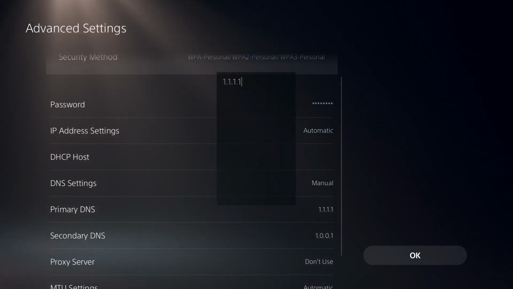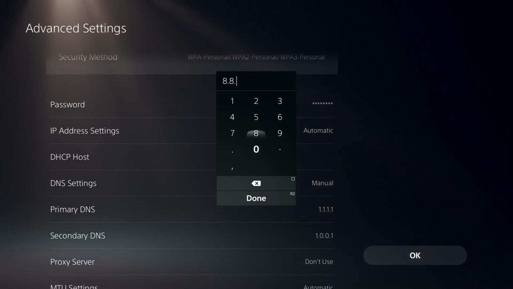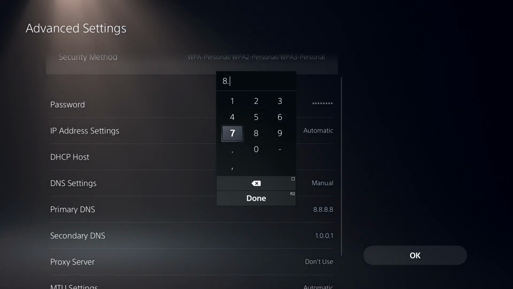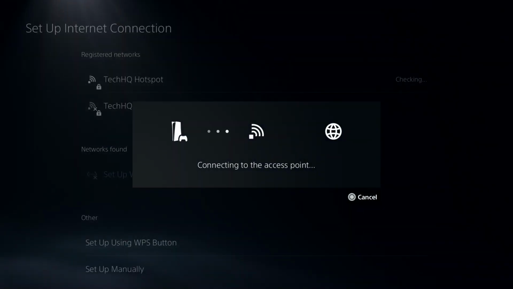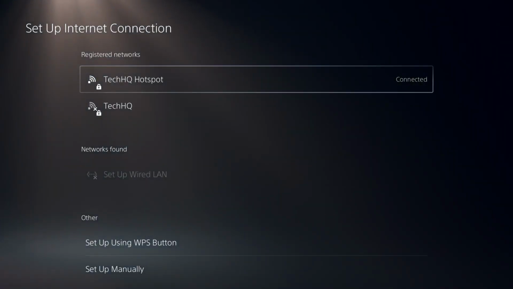And also guys, you can just go ahead and use Google DNS. So go ahead and enter 8.8.8.8 for primary DNS, and then enter 8.8.4.4 for secondary DNS, and then select OK. And all you have to do is just go ahead and use a DNS server to fix CE-109503-8.